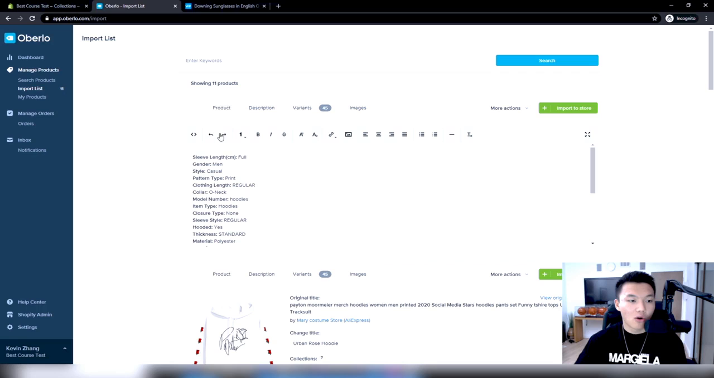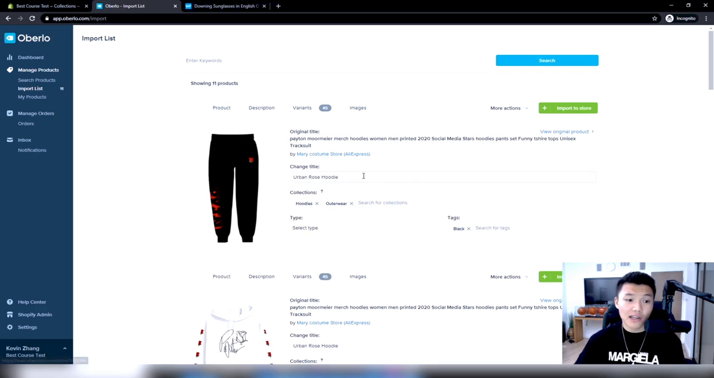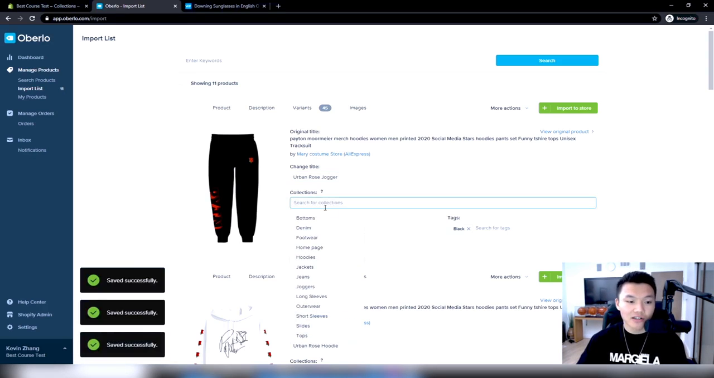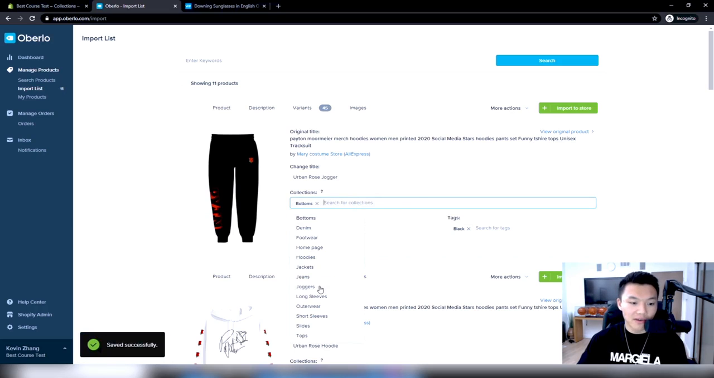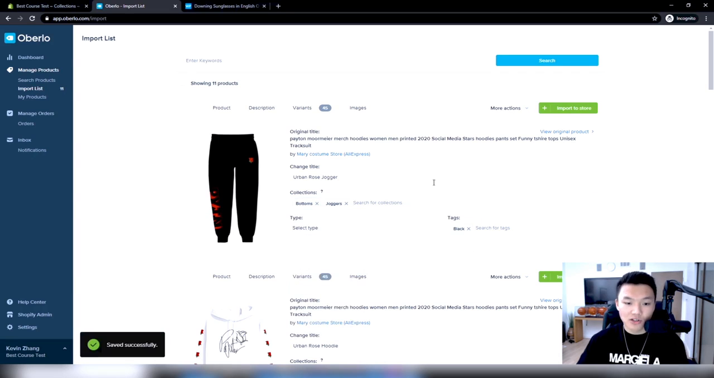Description, we're going to keep it right over here for now. And this one is just the jogger now. It's a separate product. So I'm going to call this the Urban Rose Jogger. Maintain that consistency, right? I got to make sure the collections are the right ones. So it's going to be both bottoms, and it's also going to be a jogger. And this one is also black. I don't know, again, if I'm going to leverage this tag later, but I'm just going to import this into the store.